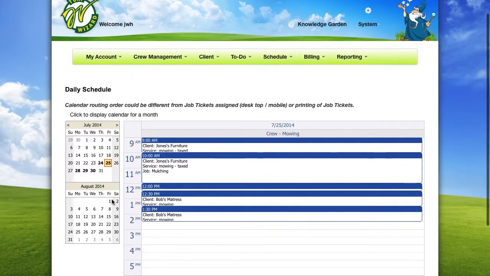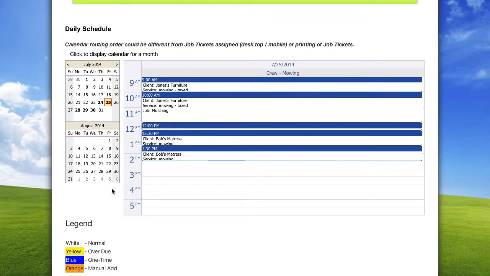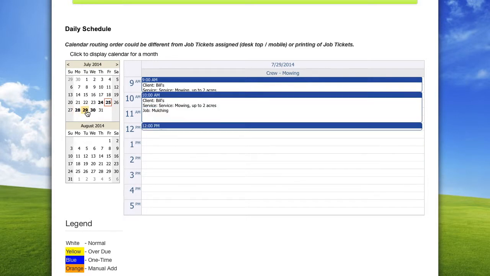The daily schedule will display the current month as well as the next month. The dates that are in bold represent the dates that you have jobs scheduled on. Also on this page is a daily calendar that will display all the jobs scheduled for that specific day, including the crew that is assigned to each job. To view your jobs on any day, simply click on any date that is in bold on the month calendar.